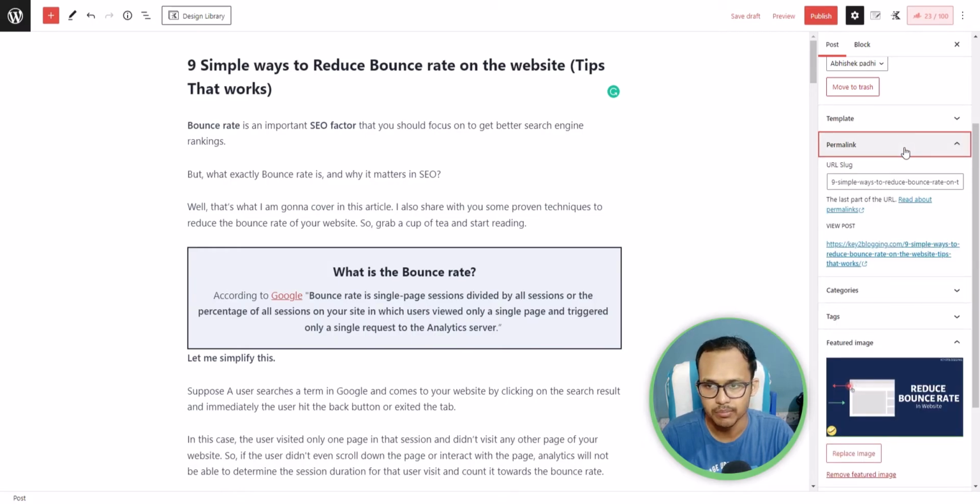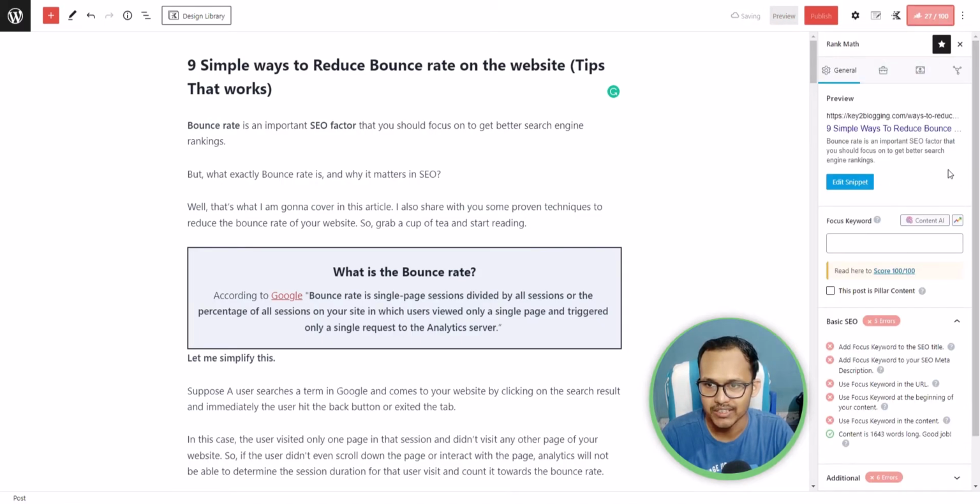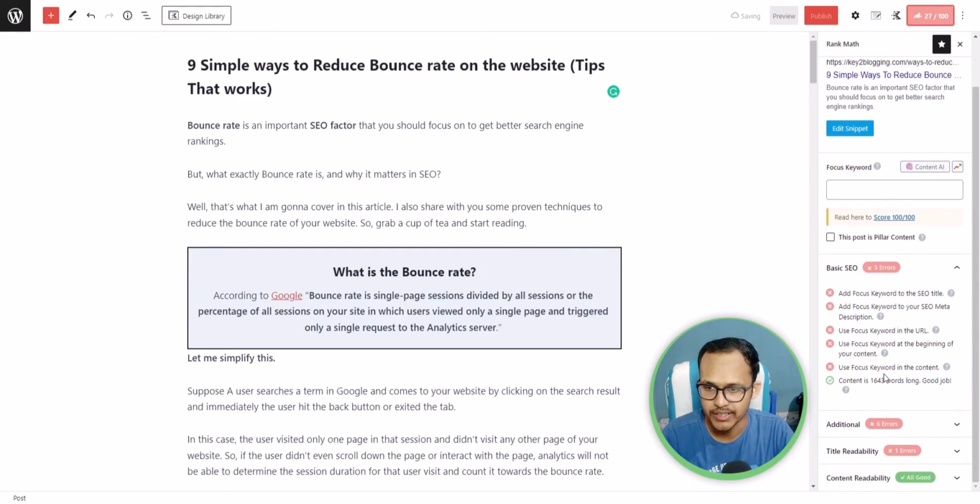Now it's time to change the permalink, and as you can see the permalink is very big. So I will delete this one, like ways to reduce bounce rate on website. So let's add this like that, and I will delete everything else like this. And as you can see, now the permalink is small. So let's click on save draft. Now you can also use the rank math features to add different SEO techniques.